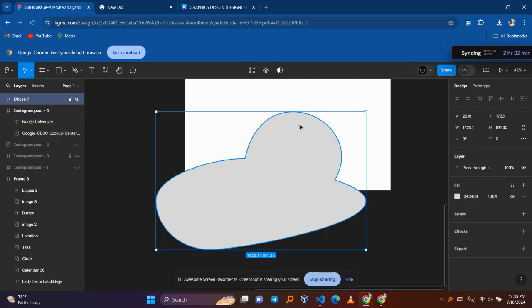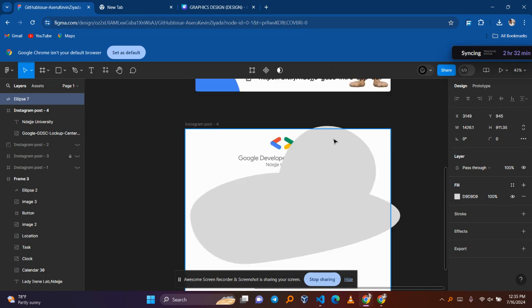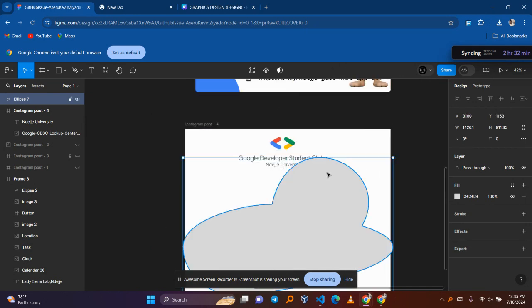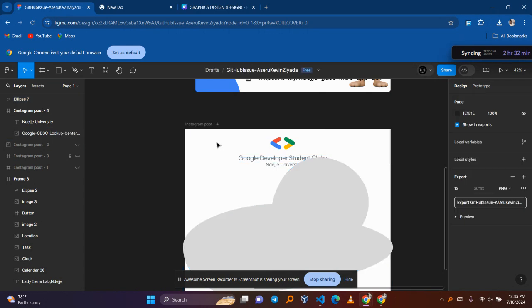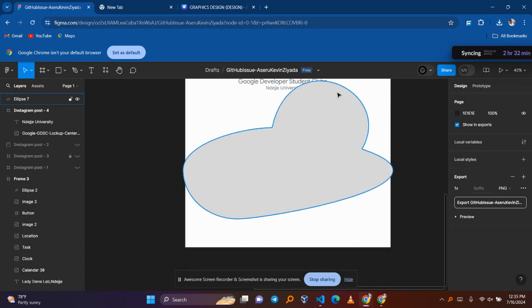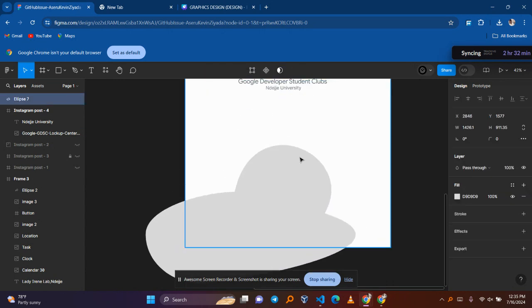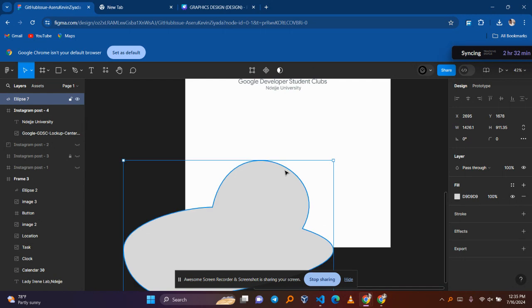You have to make it stay inside of the frame. When it's inside the frame, some parts must not be visible. That's right.